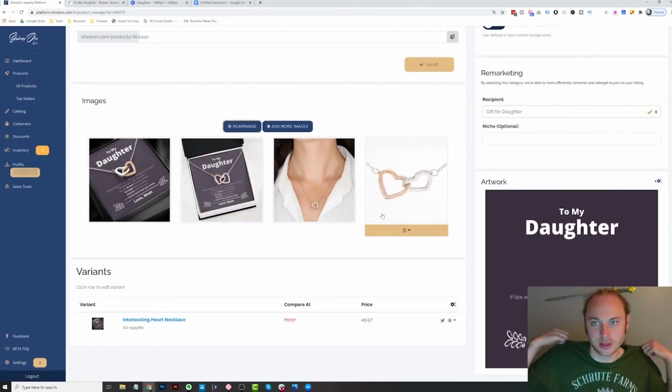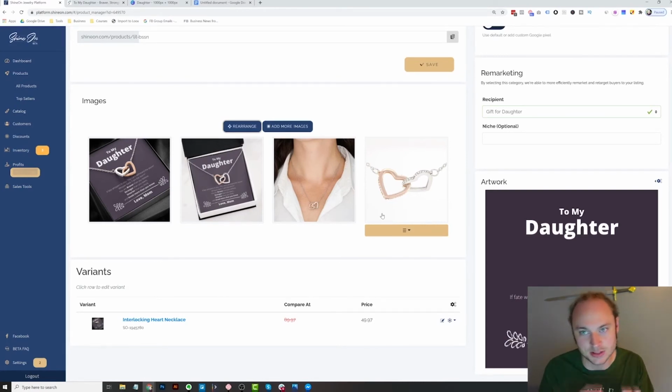Look, you need enough images that people understand what the product is, but I don't like having so many images they get lost in it. That just gives them more opportunity to find some reason not to buy. That's how I look at it anyway.